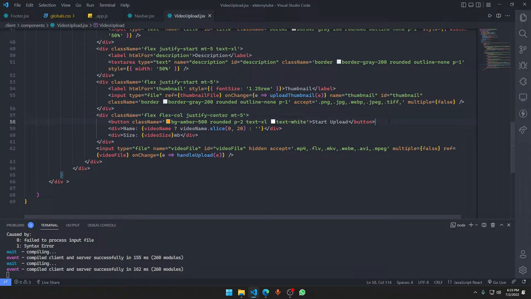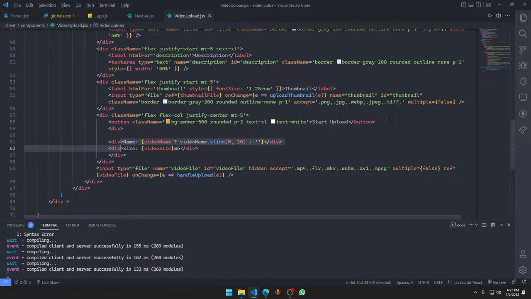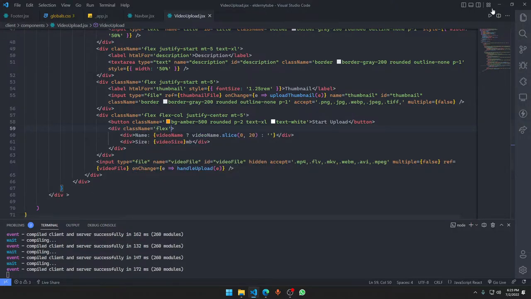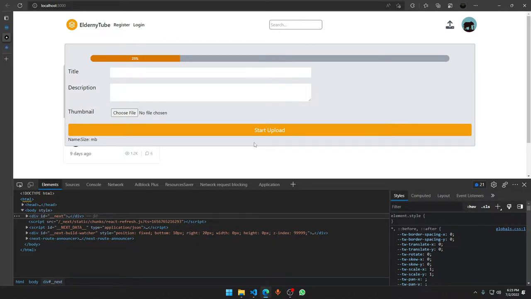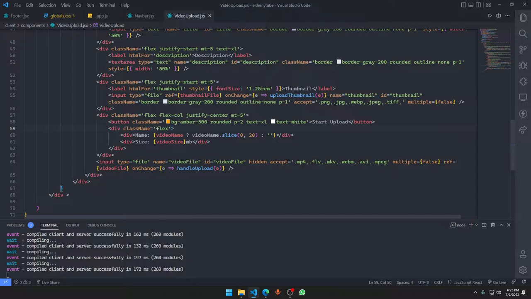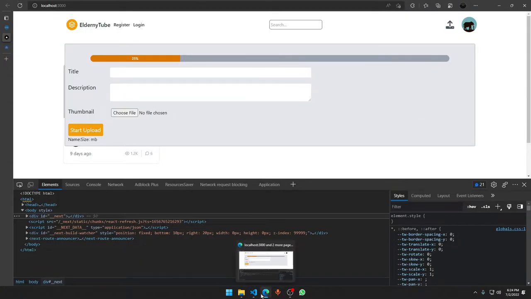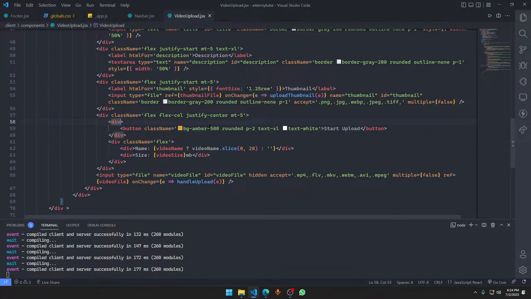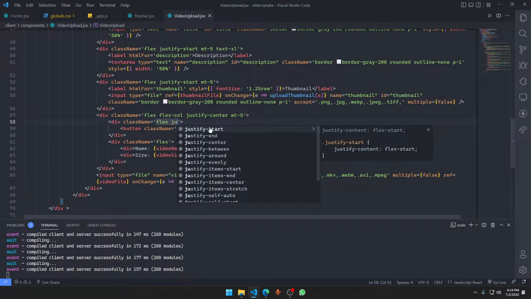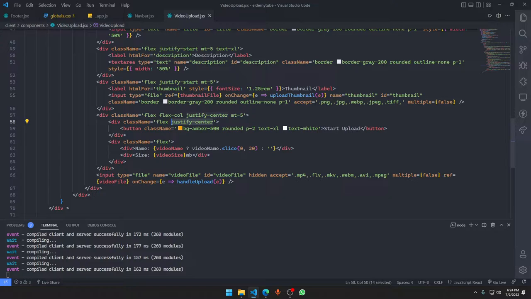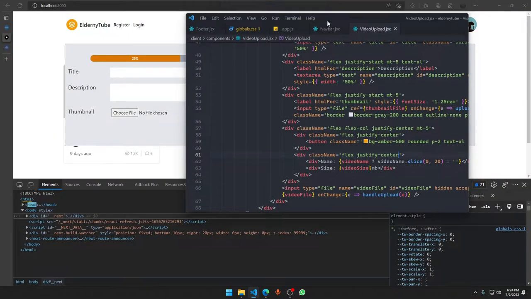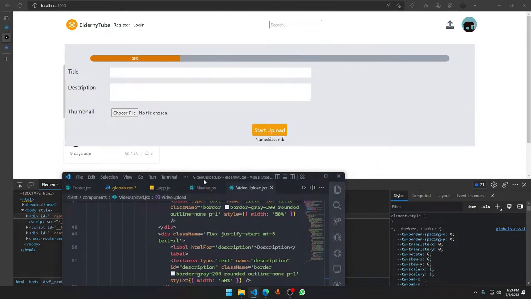Flex column, and we're gonna have a div for these two bad boys. Class name flex, so they can be together. Whoa, start upload just got way bigger. Where did that happen? Class name justify center, justify center. Name, and then the size in megabytes.